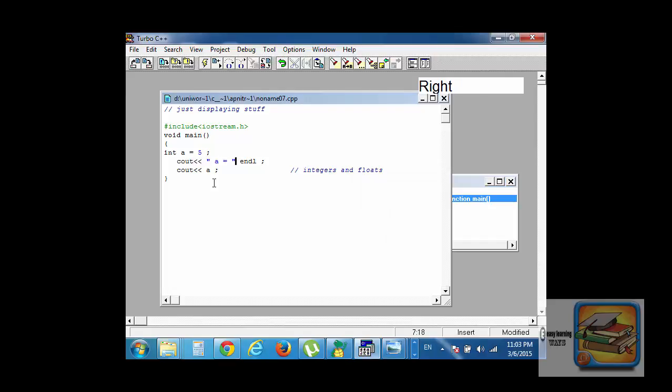Whatever you want to, this is known as cascading. At least that's what someone told me. That's what I know it by. That's what I like to call it.